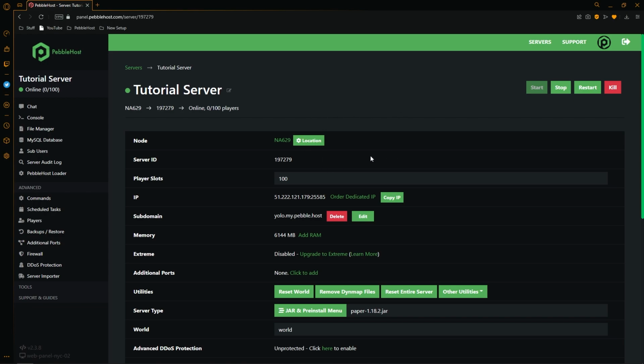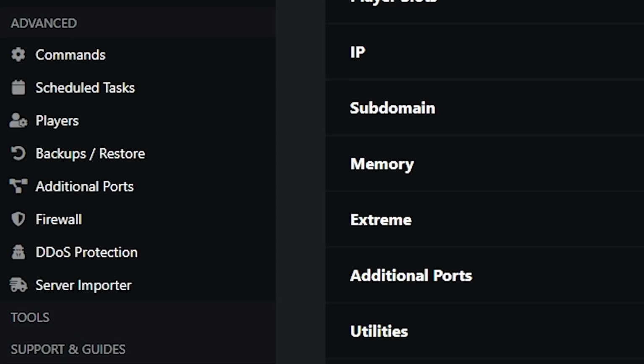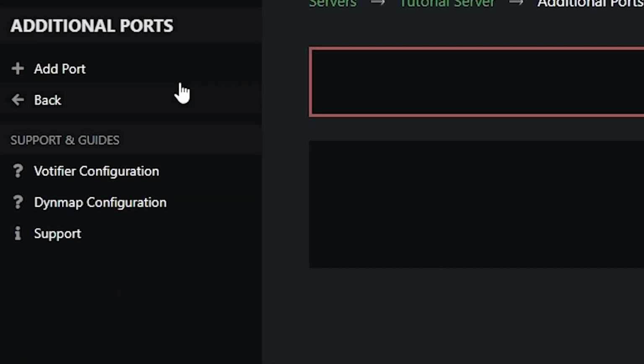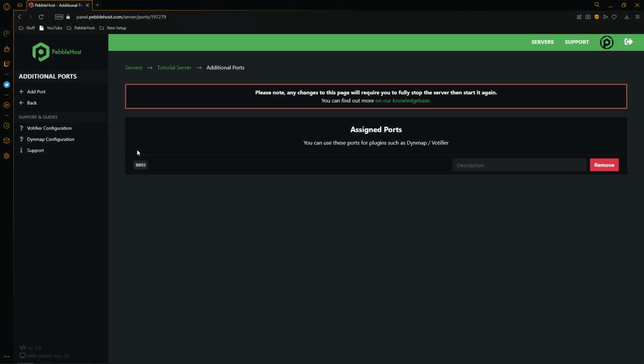So the first thing we will need to do is make a new additional port. To do that, we're going to go to the left and go down to additional ports. We'll then click it. And then on the left, we'll click Add Port. As you can see, we've got our port 8092. And then in the description, you can put what you want, but I'm going to put RCON for Remote Console.